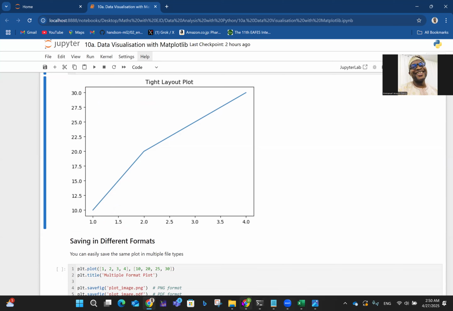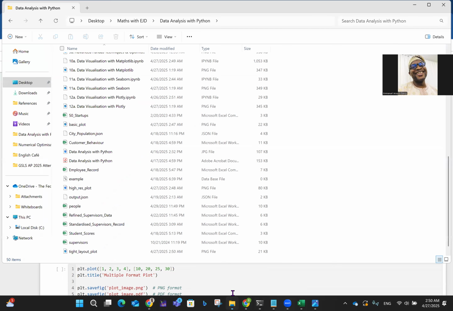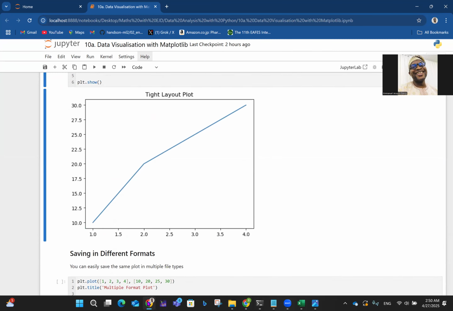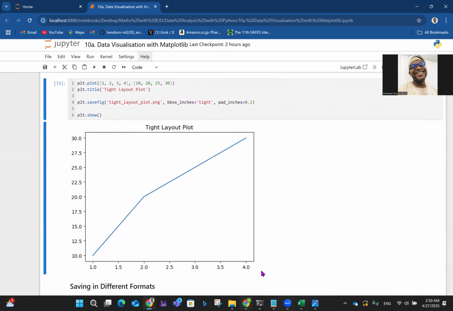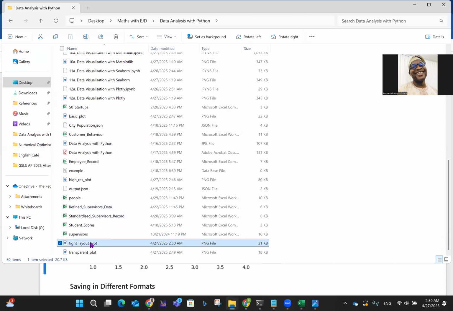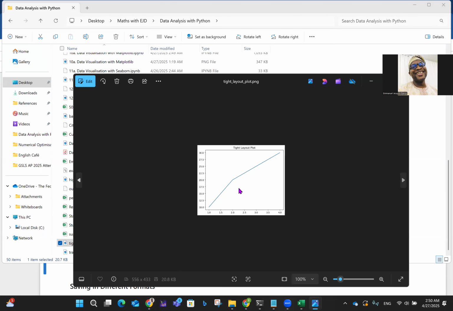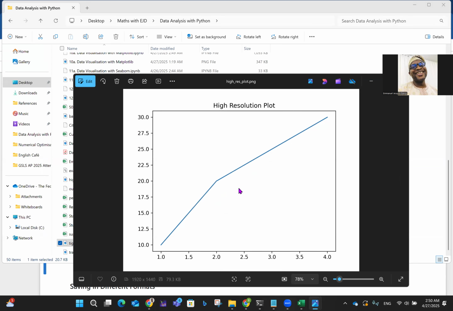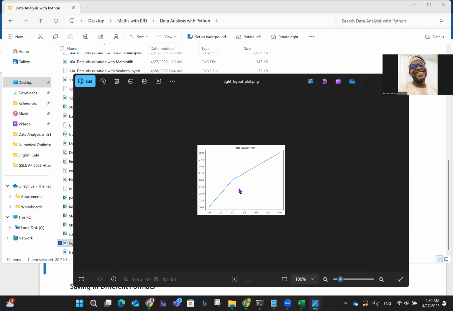You may not see the effect until you see it in the folder. What did we call that, by the way? We said that should be called tight layout plot. Okay, so we called that tight layout plot, and you have it right here now. You can see the white side is not there. This one has wide white lines, but in this one any white line that is not serving a purpose is gone. So sometimes you may need your plot to look like that.